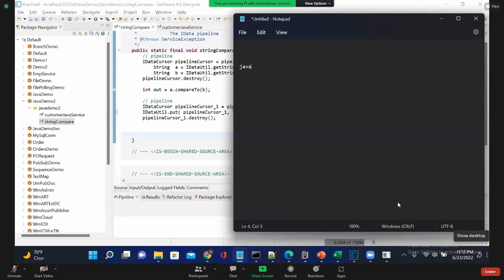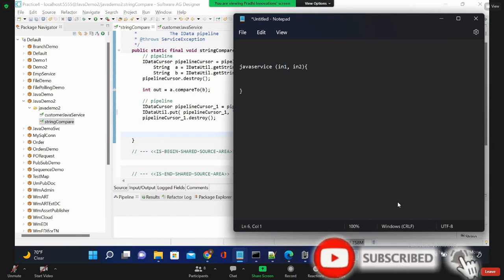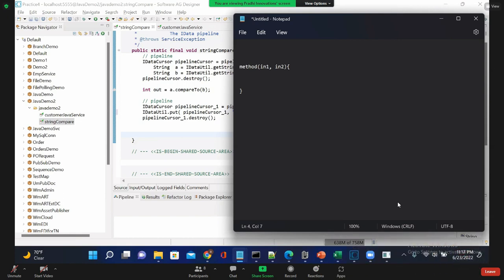So my Java service is there. Assume these input arguments: in1 is my input argument, in2 is my second argument. If I want in1 inside, in Java you can directly use it. These Java variables will be available here. If I have a method name, let's say add, then in1 you will get it here only, like the string 1.